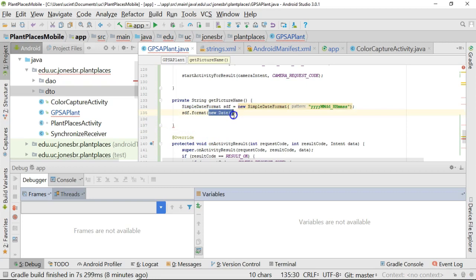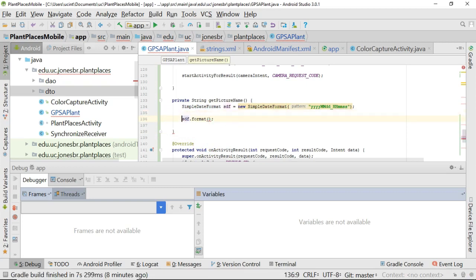Let me split that out and make that a little easier to read. Date now equals new Date. Now you can see that the word now is a variable of type date, which is holding an object, also of type date. And then we pass now into our SDF format. Typically, this is something you would do all in one line. I'm just putting it in multiple lines to make it a little easier to comprehend.